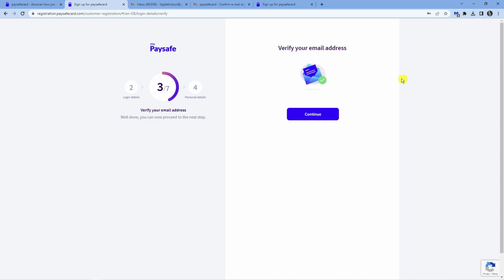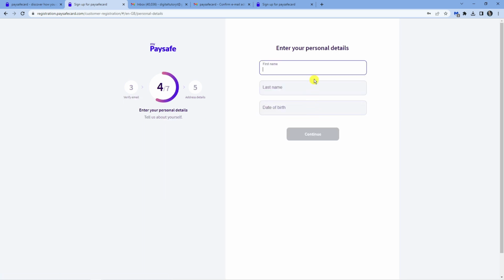So make sure you keep this page open, because once you've verified your email address, once you come back here, you're going to see it's going to say continue. So of course what you want to do is click the blue continue button and go on to the next step.